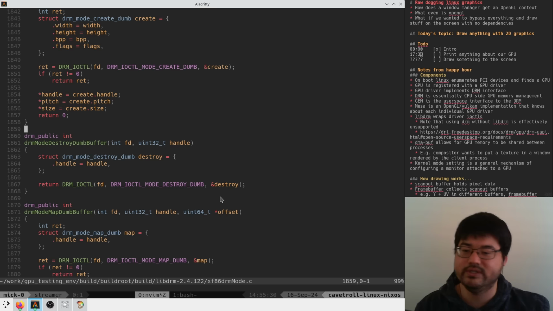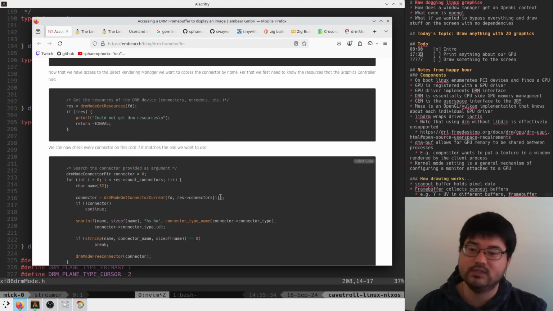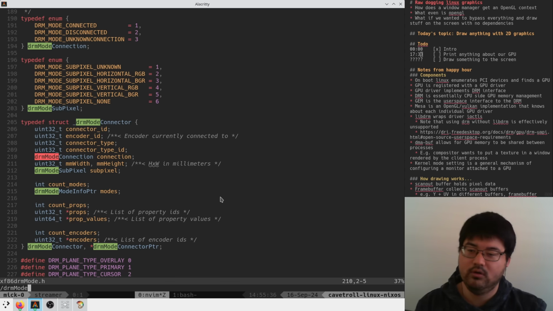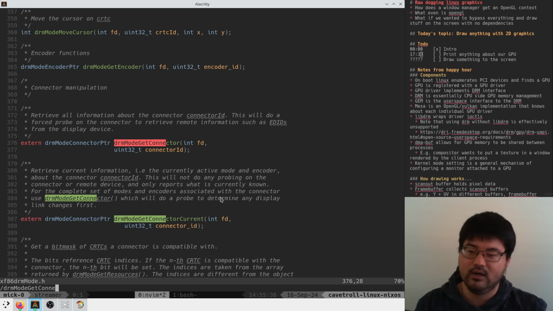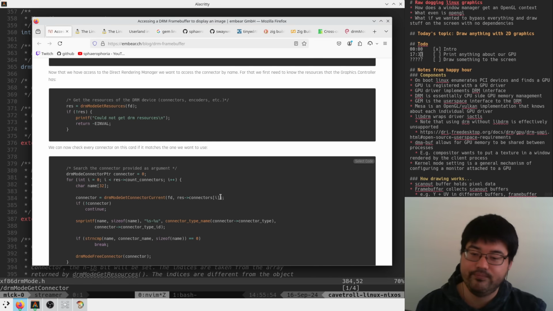Connector current. What is that? Get, what is this? drmModeGetConnectorCurrent. Retrieve current information, i.e. the active mode and encoder about connector ID. This will not do any probing on the connector or a remote device and only reports what is currently known. For the complete set of modes and encoders associated with the connector, use drmModeGetConnector. Oh.